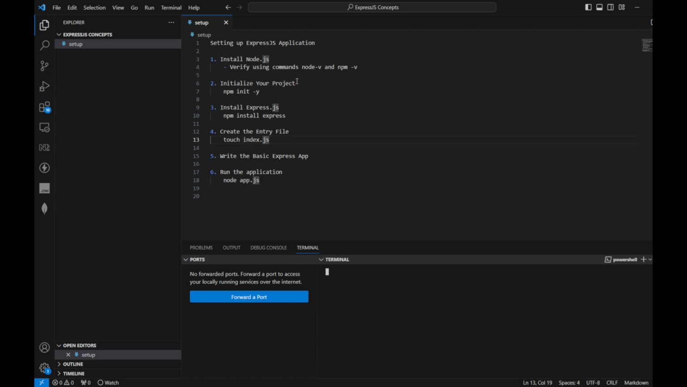Now we will check if Node.js is installed or not. The command is node -v. And we can also check npm -v to see if npm is installed. By default npm comes with Node. If you install Node, then npm also gets installed automatically. So now Node is installed with version 18.16.0. Now we can check npm -v.